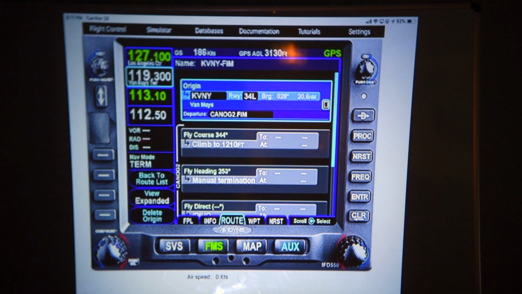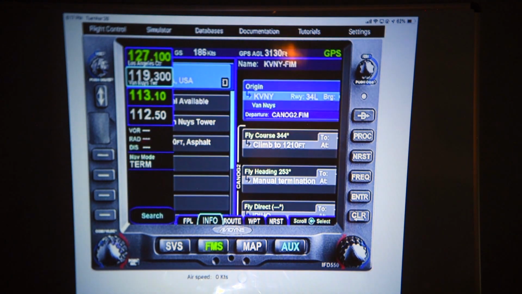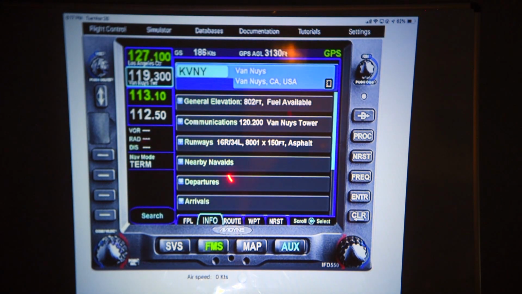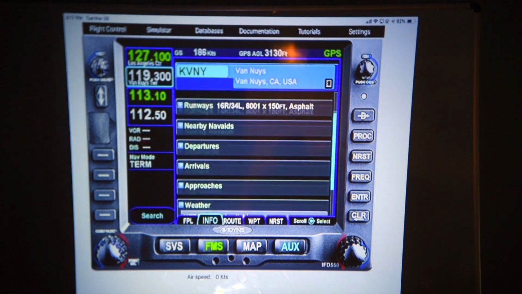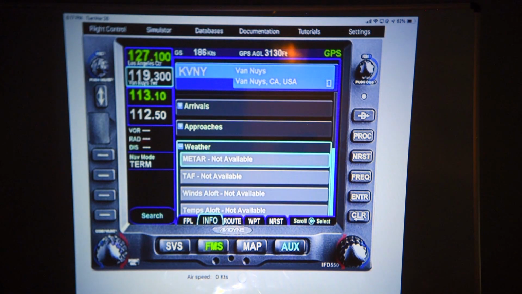We don't have the icon because I'm not getting the data link, but if there was, there would be a flag up here. If you click on it, it would do the exact same thing that I just did to this little button, and it will take you to this info page. Right here, it has different information about the airport, and the weather is on the bottom.